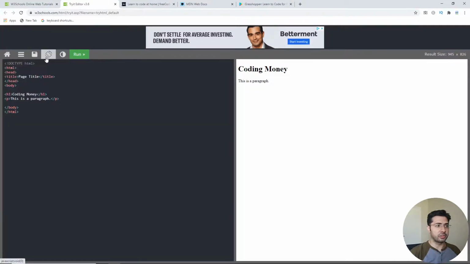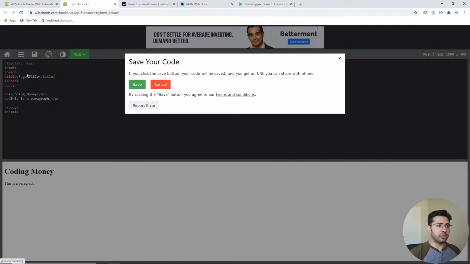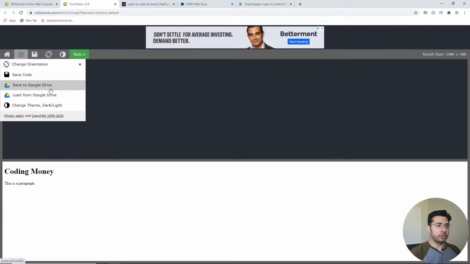You can change the screen orientation, and you can save the code. You can share it with your friends. You can save it to your Google Drive as a reference. Maybe you would need it in the future for easy access.